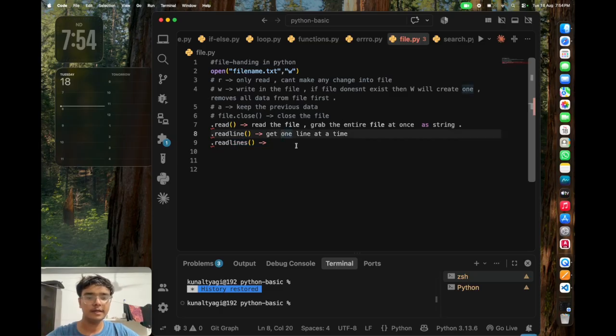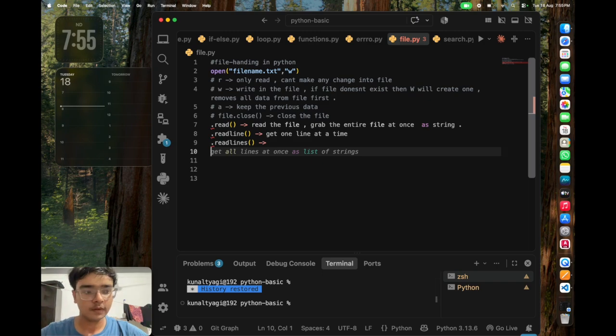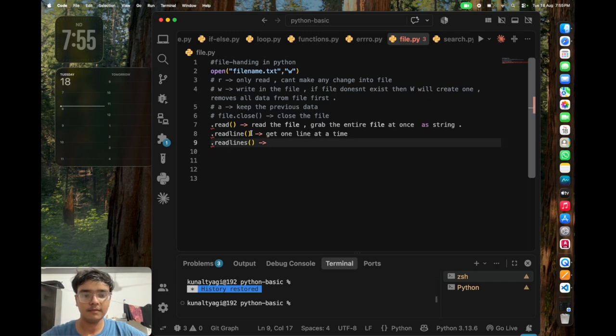So what does readlines do? Readlines grabs every line as a list of strings. And when you are going to loop through a file, you can actually just loop directly over the file object line by line. It's going to be cleaner and much more memory efficient. So let's take an example of code and see how we can do it.